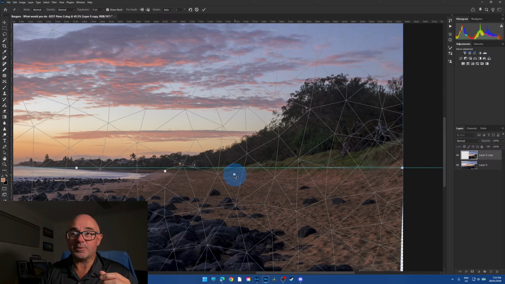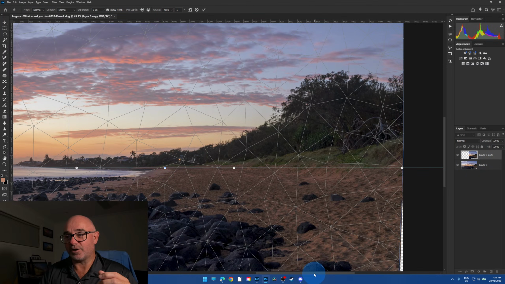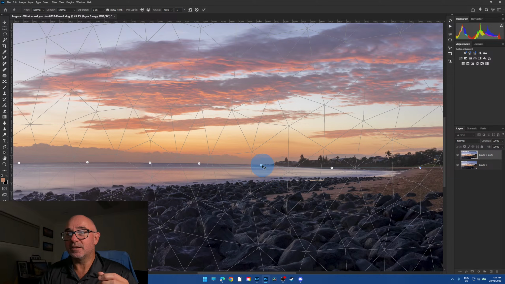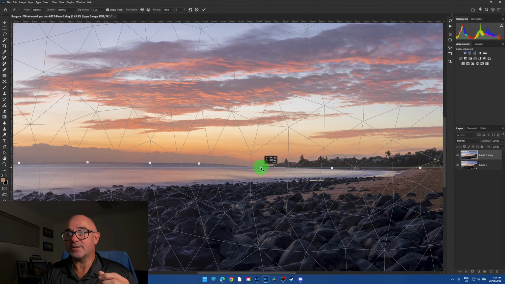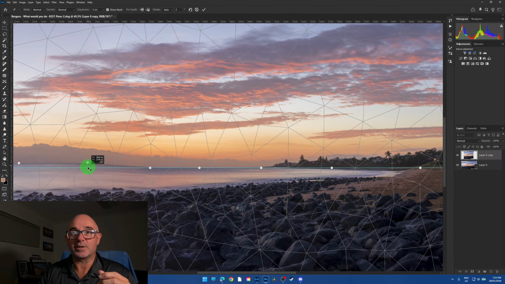And then what we do is we grab these, click and drag, and move them all onto that line. So now that's our guide for where our horizon is. As I click and drag all of these, it's going to move all of those dots onto that line, which is moving our horizon onto that line.